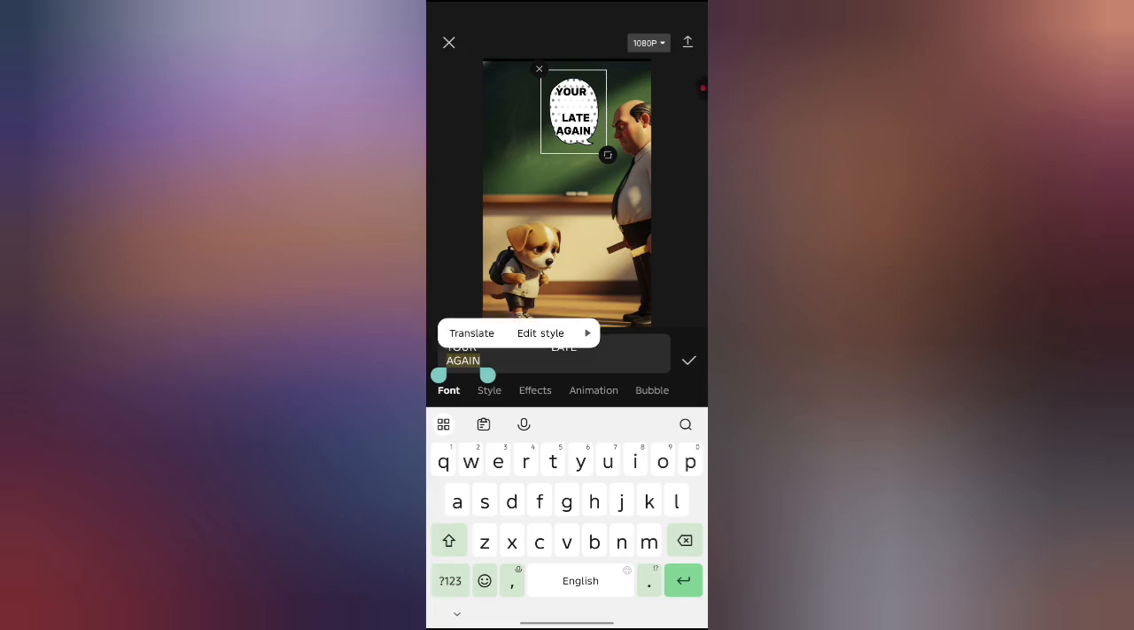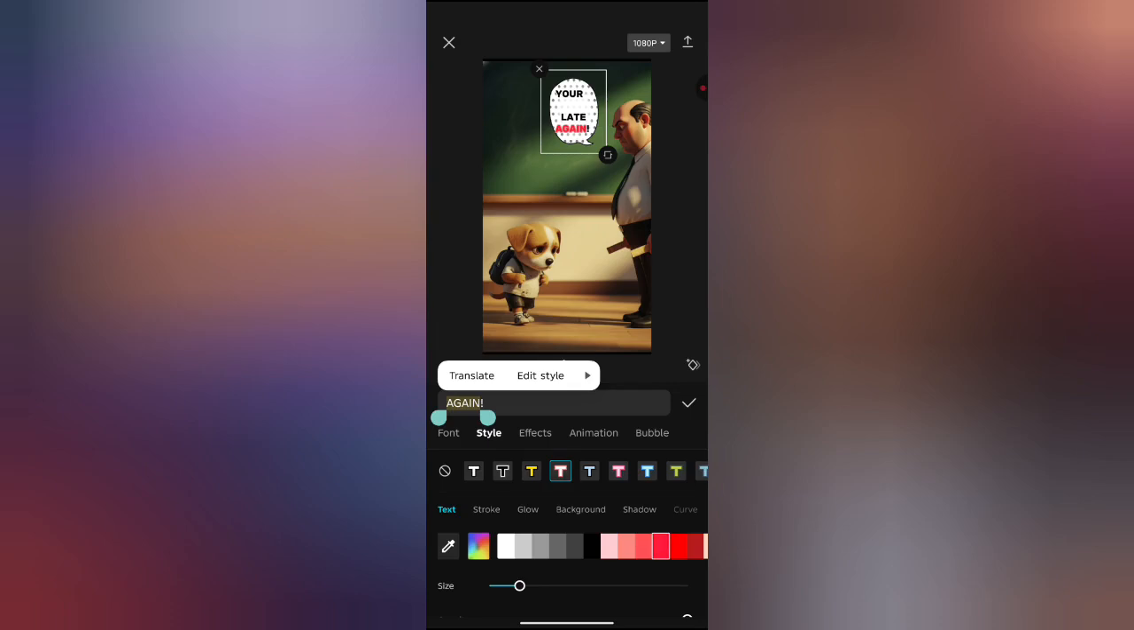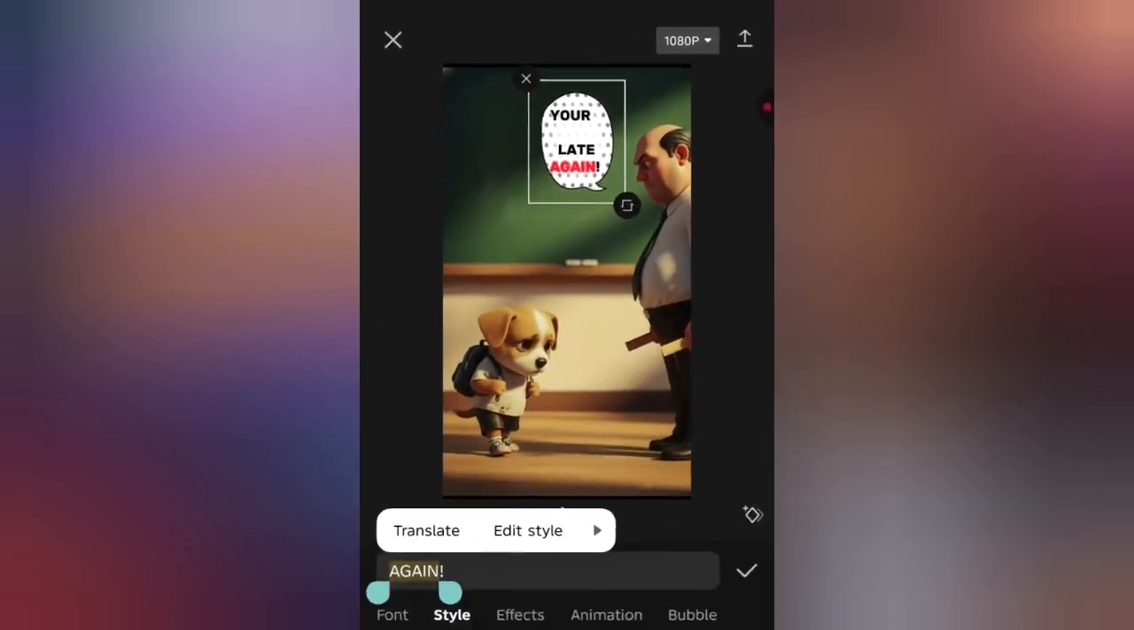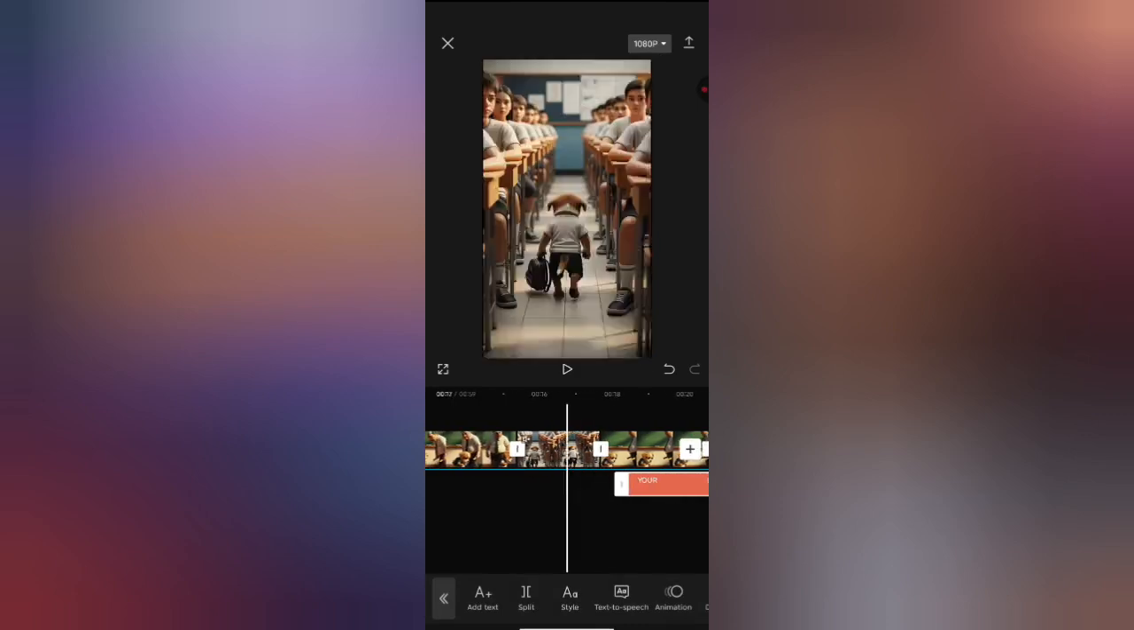I also want the word again to stand out, so I highlight it, go to the style section, and change its color to red. This helps communicate the teacher's anger more clearly to the viewer. You'll also notice that the text has its own frame on the timeline. This means you can control exactly when it appears and disappears. So I adjust and trim it carefully to make sure it shows up at the right moment and doesn't stay on screen longer than it should.